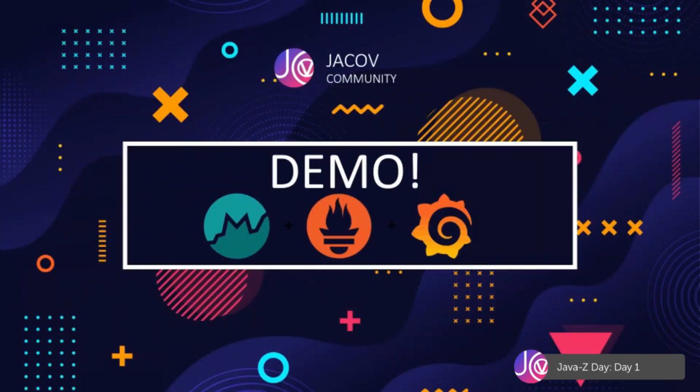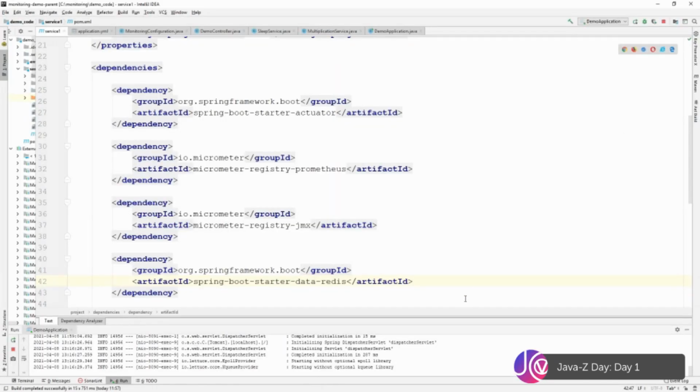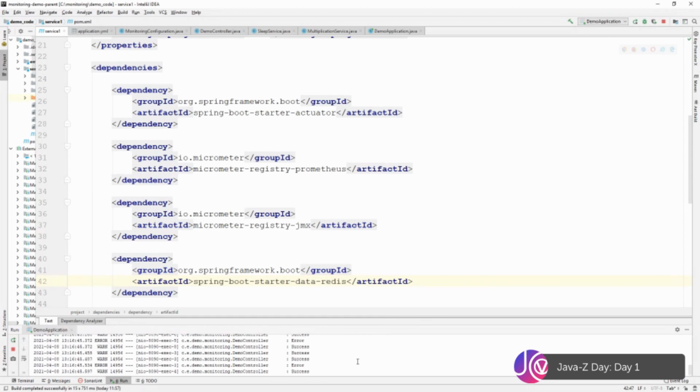Okay, time for demo. I've created a demo microservice that is already running. I will run JMeter to generate some traffic. Let me do this. Okay, we can see that our application is running and we have some messages.